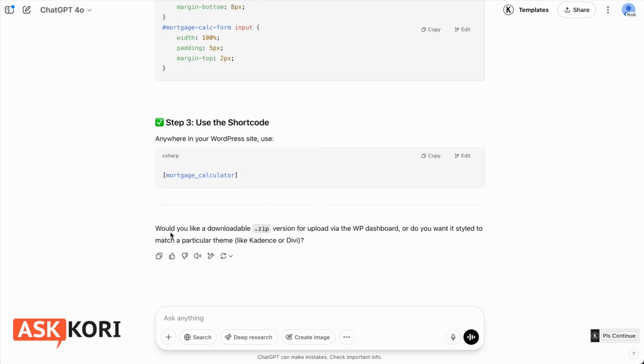So the next prompt is, would you like to download a zipped version to upload in the dashboard? Are you using any particular theme like Cadence or Divi? It knows that from just the history of my using this tool. Here's what we're going to do. Next step to drop this in is to go over to our website.